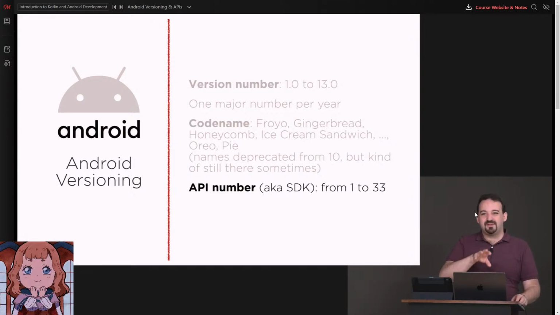Just remember that we are going to see the API number a couple of times during app development. So we won't see the code name. We won't see, let's say, the end user version number. We will talk about the API number.